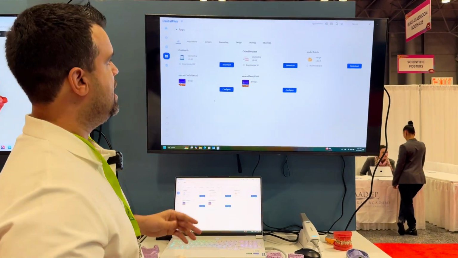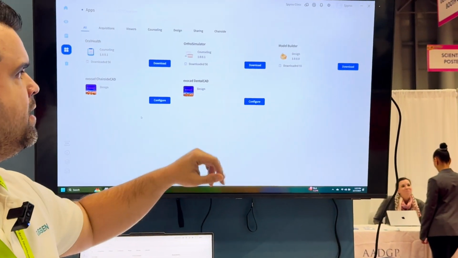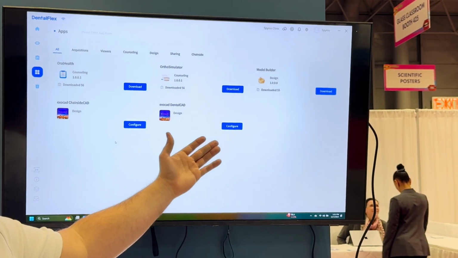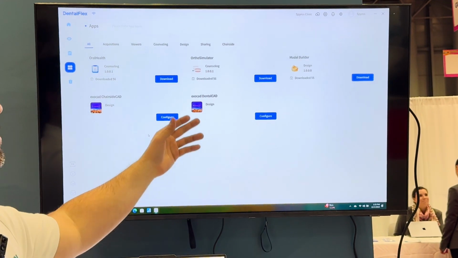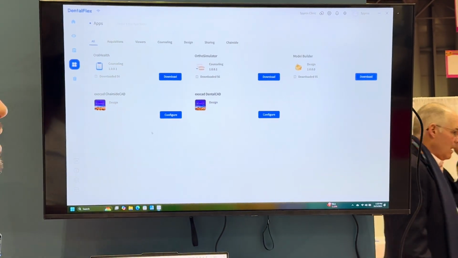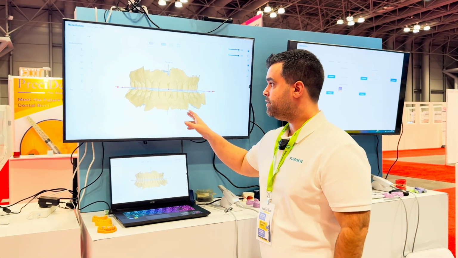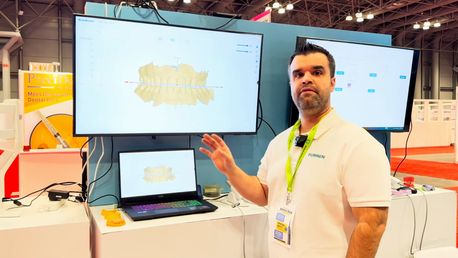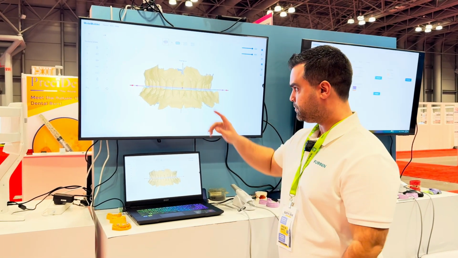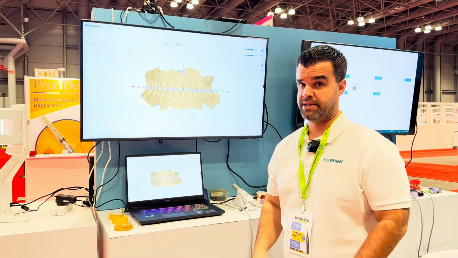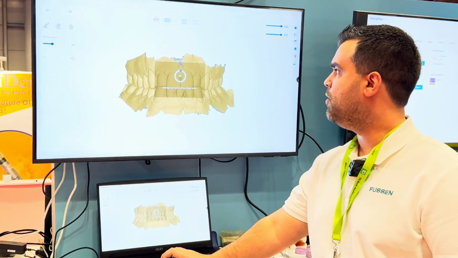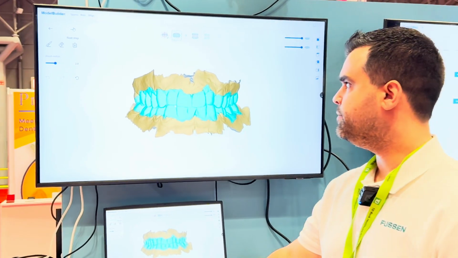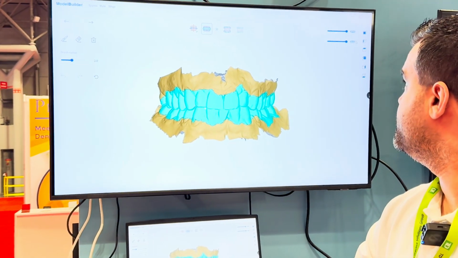So, as I said, this is the Model Builder that helps you generate 3D printable files for your 3D printer from your intraoral scan, Ortho Simulator, and Oral Health. Okay, so here, as you can see, is the screen of the tool Model Builder. We have uploaded our intraoral scan, and now we will proceed step by step so you can see the whole process, how easy and how efficient it is.